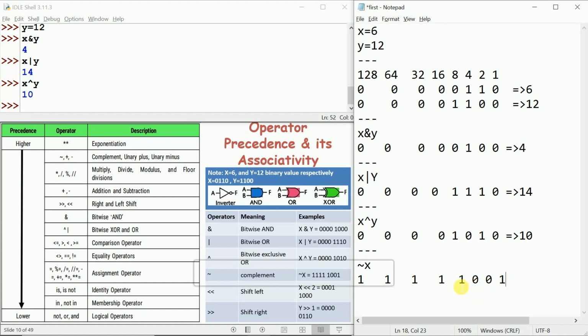Then here, this representation in the prefix is all filled with 1. We can say that this representation is a sign extension. This type of calculation we can do with the help of this. Now we can check what result we expected. The complement of x, the result is -7.